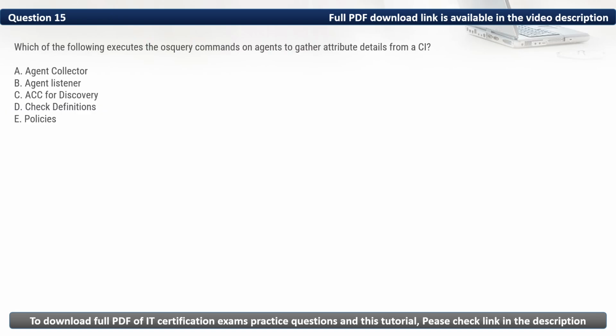Question 15. Which of the following executes the OS query commands on agents to gather attribute details from a CI? Let us first discuss the incorrect options. About option B, it handles communication between agents and servers, not executing queries.